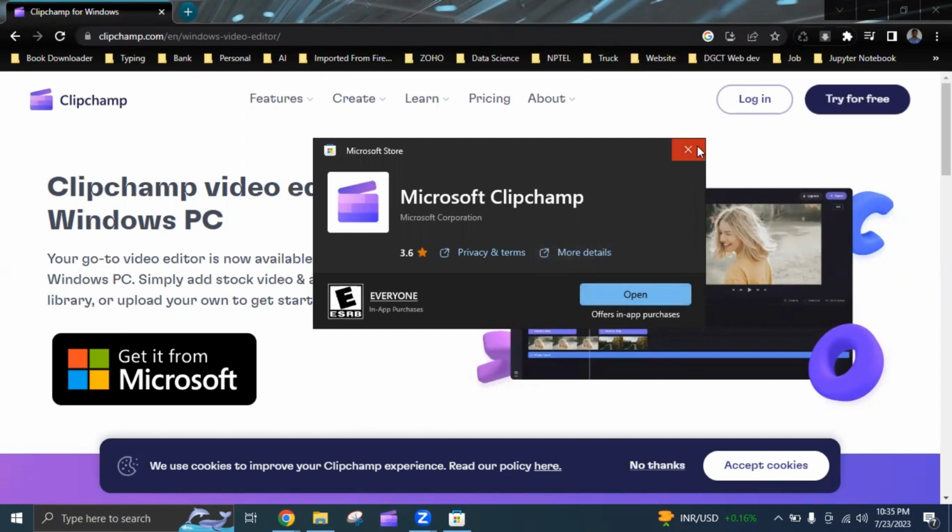This is a completely free application. There are no watermarks and no paid versions you have to use, and it's enough for editing videos. If you are uploading videos to YouTube or maintaining any other channel, then it's fine. I will click on Open and show you.